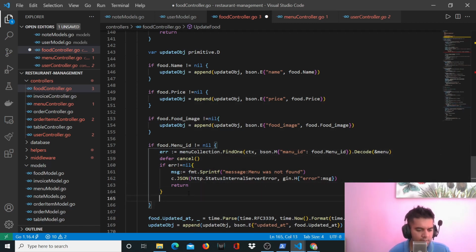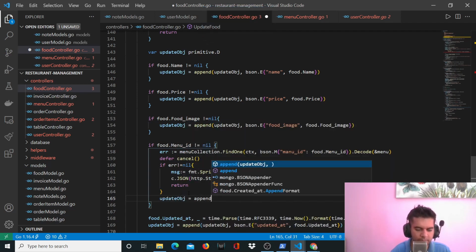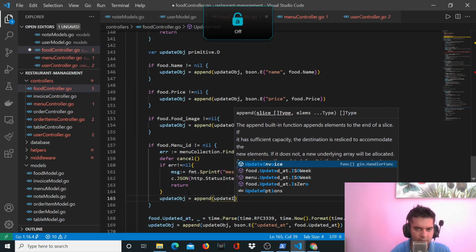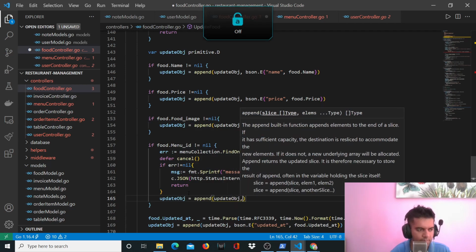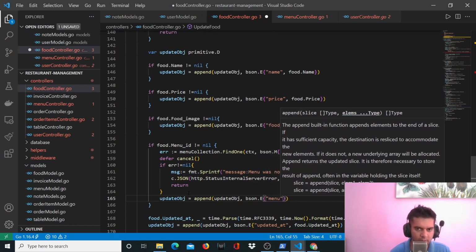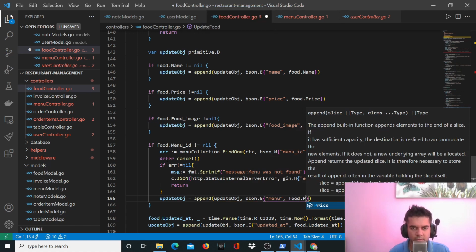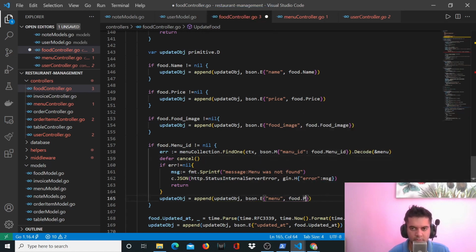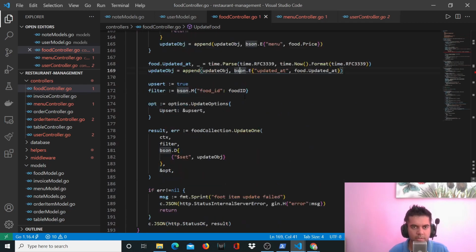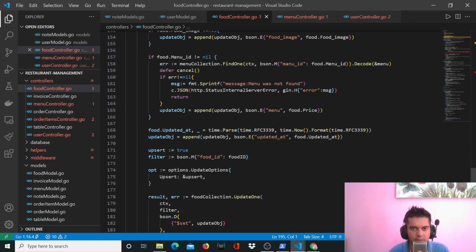And here you'll say update object is equal to append update object, comma bson.E menu, food dot price. And then you have your updated ad and update object and all of those different things. So now your update food is kind of complete.